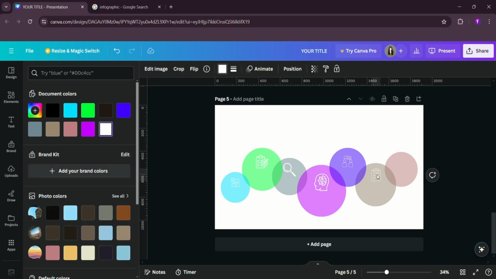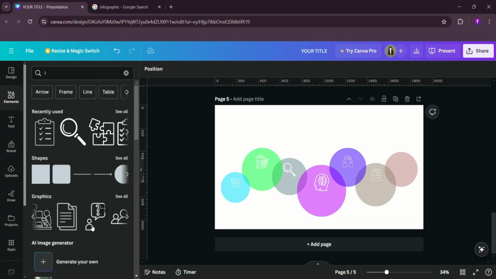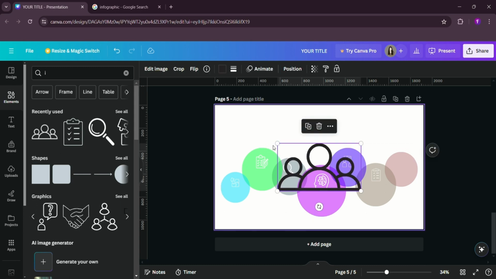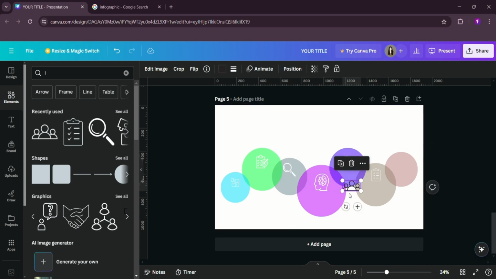But be sure to put all of these icons into the middle of the circles, as it will give a better impression of this slide.